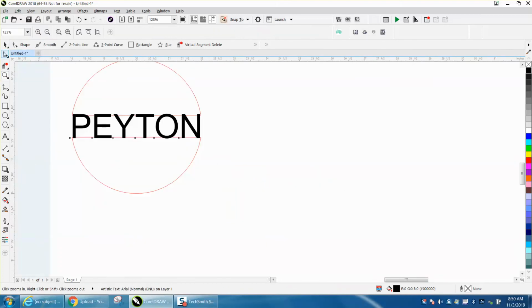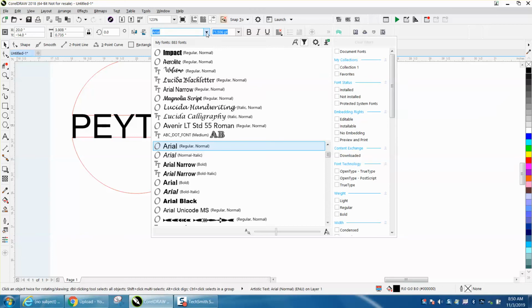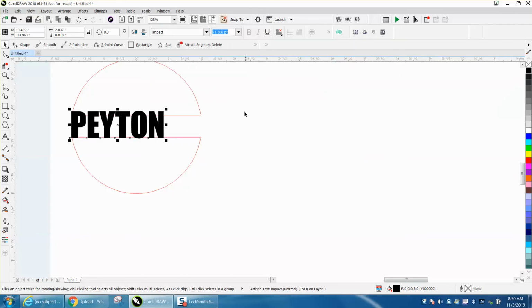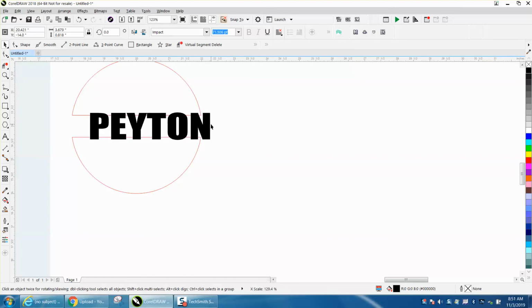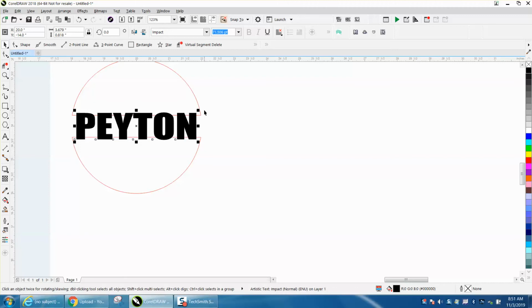Now, you could use any font. We're going to use, let's use Impact. It's a good thick font. Hit P, put it in the center of the page. We don't need it any wider, but we can make it longer and hit P. A little bit longer and hit P.